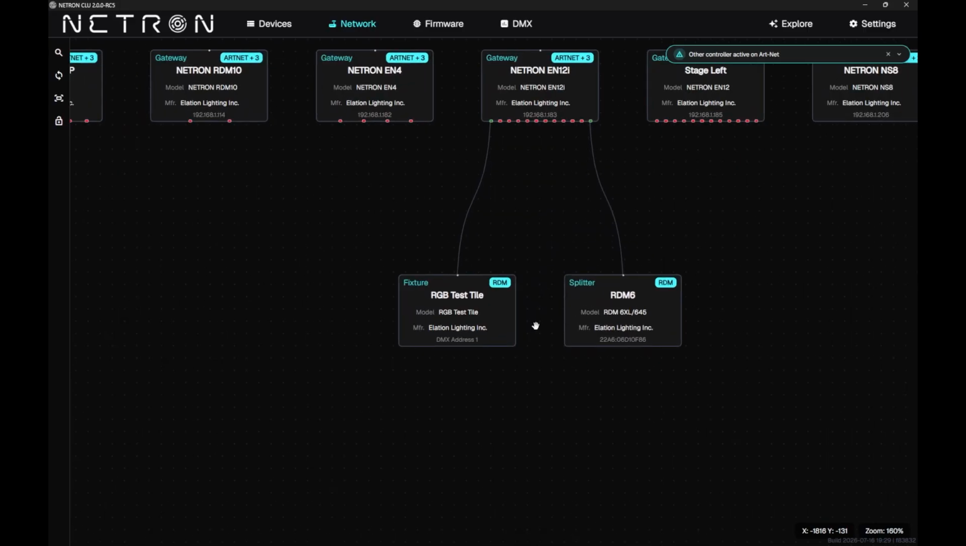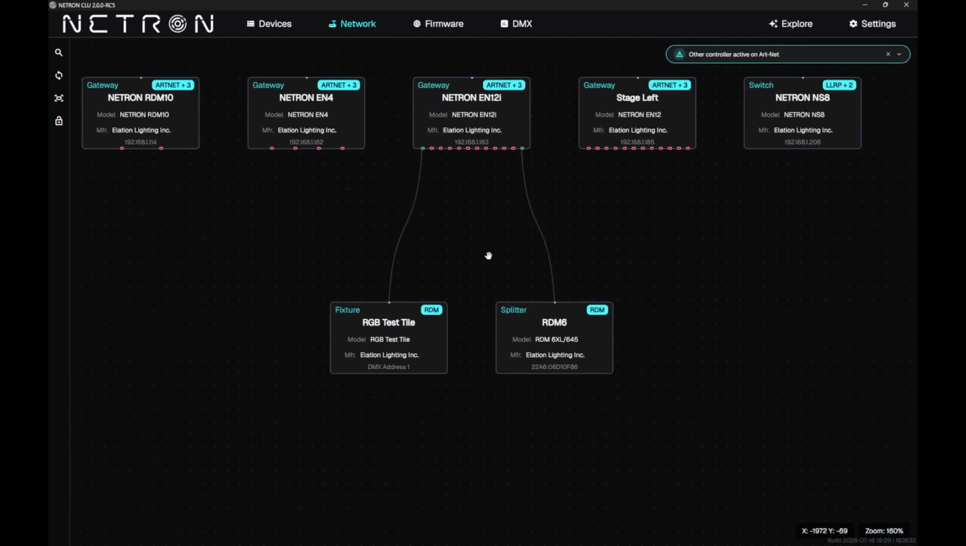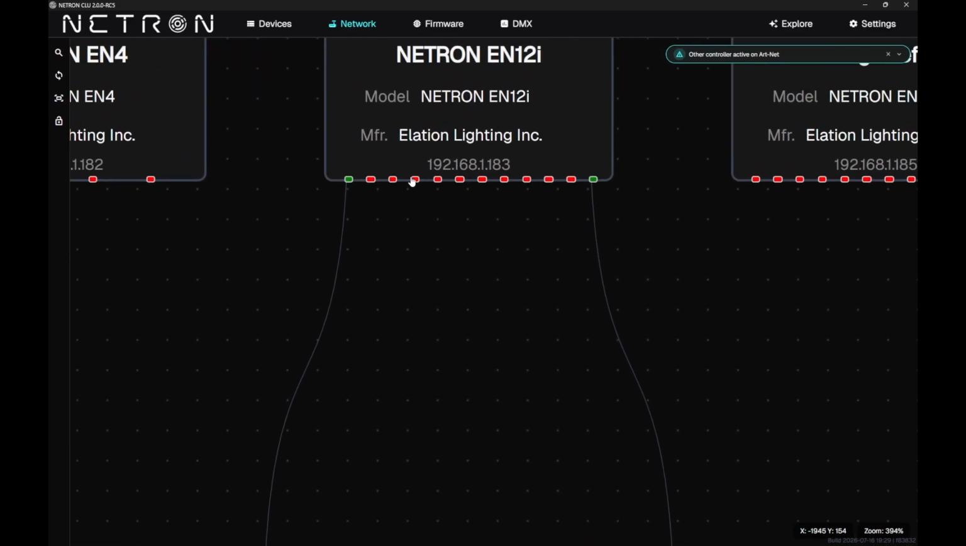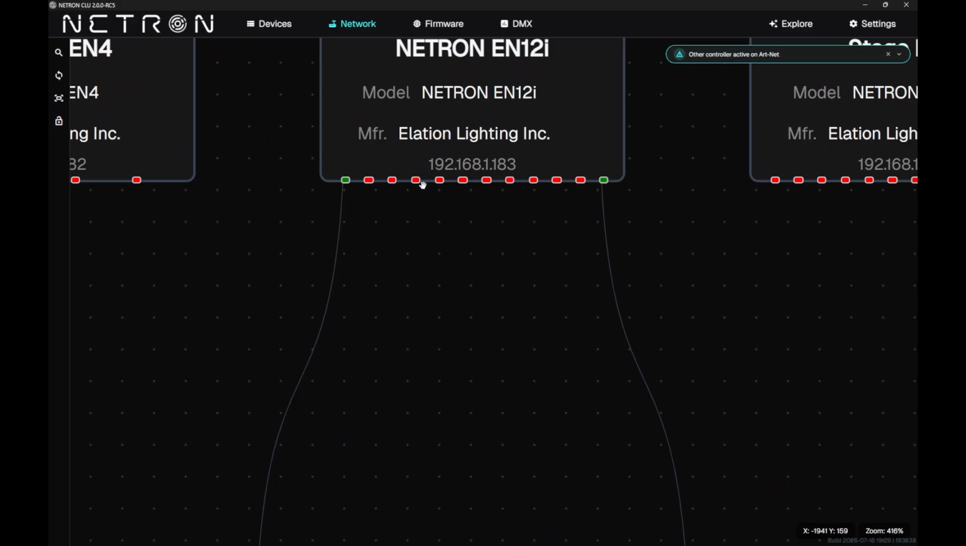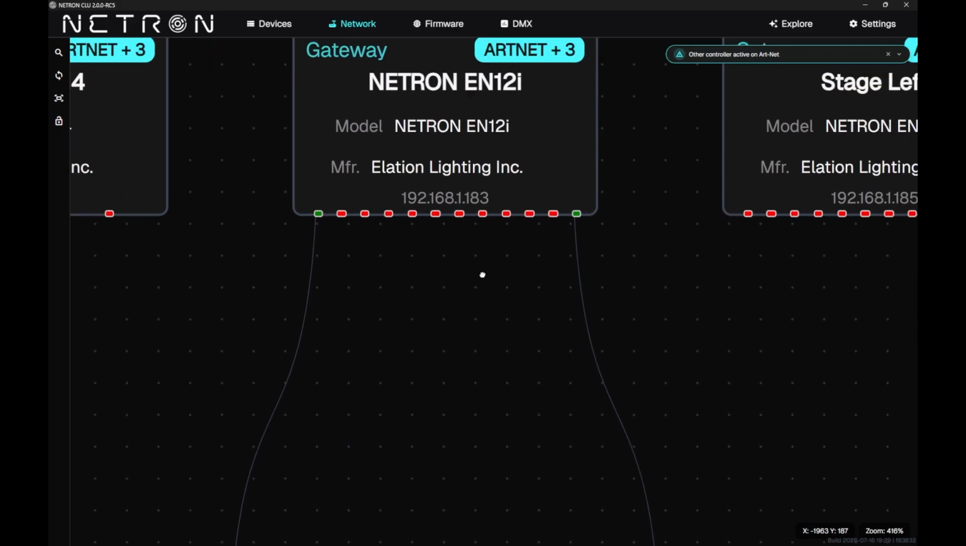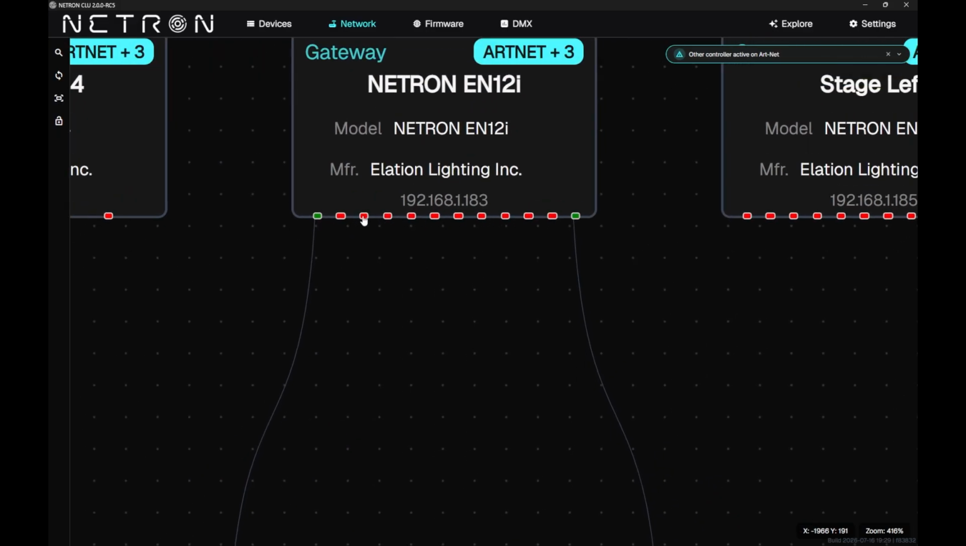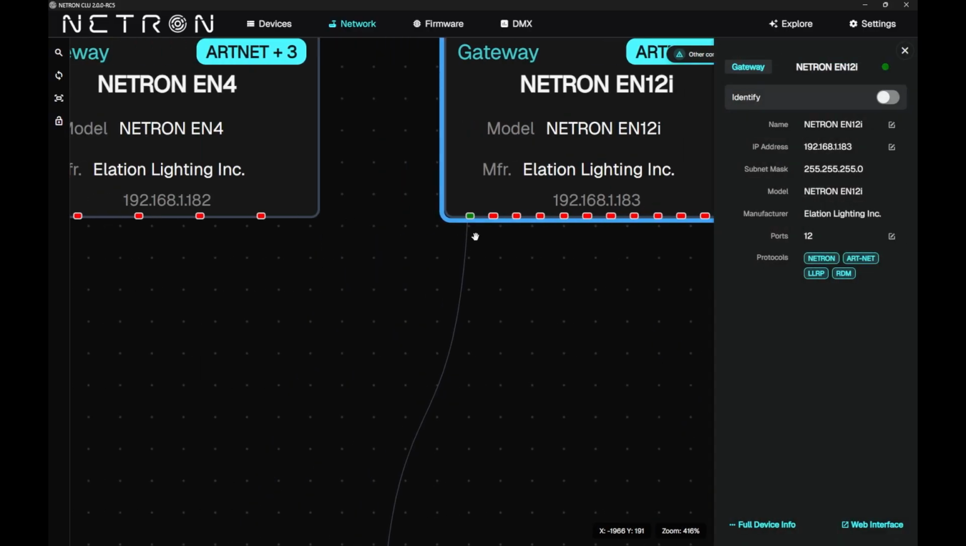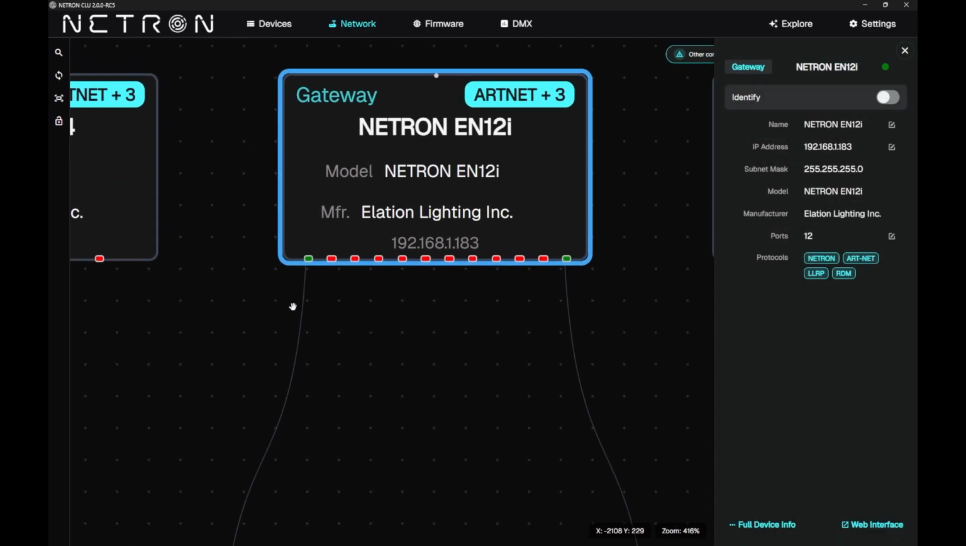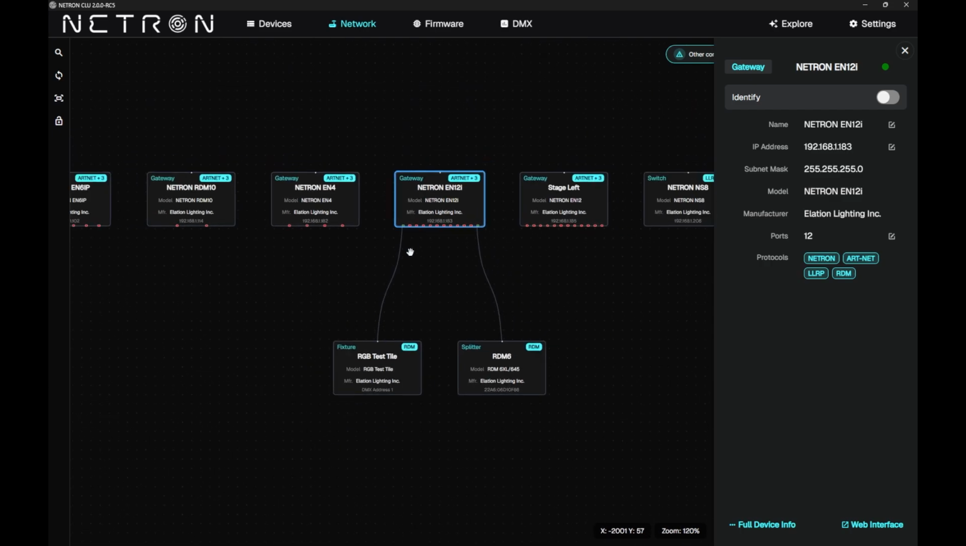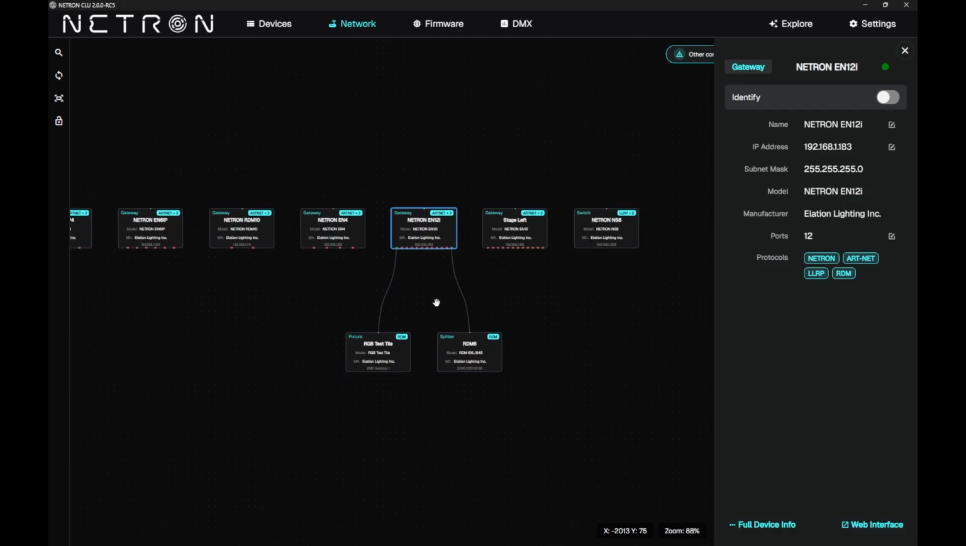So as I said, one of the real key benefits of the network map is you will get your port indication. So I can see here the 12 ports, these little blobs, the 12 ports of my NETRON EN12i in this case. And I can indeed see that, yep, I've got an RDM device connected to port 1 and port 12, and I can see them coming off of those ports here.